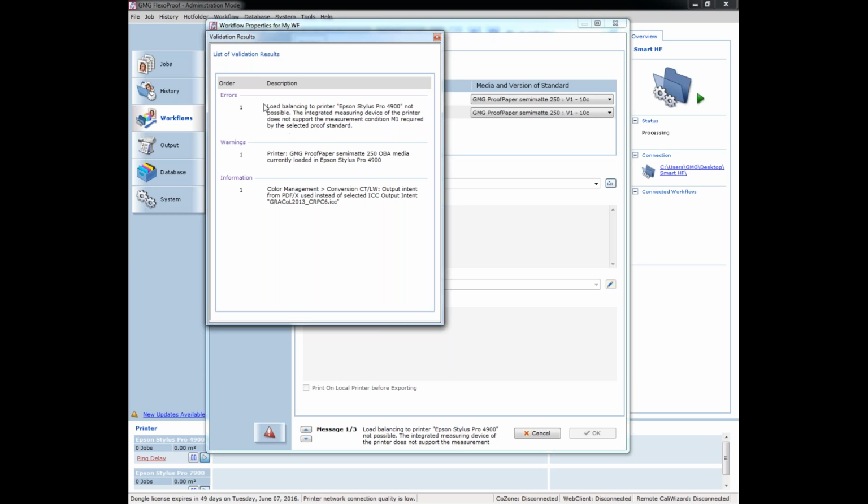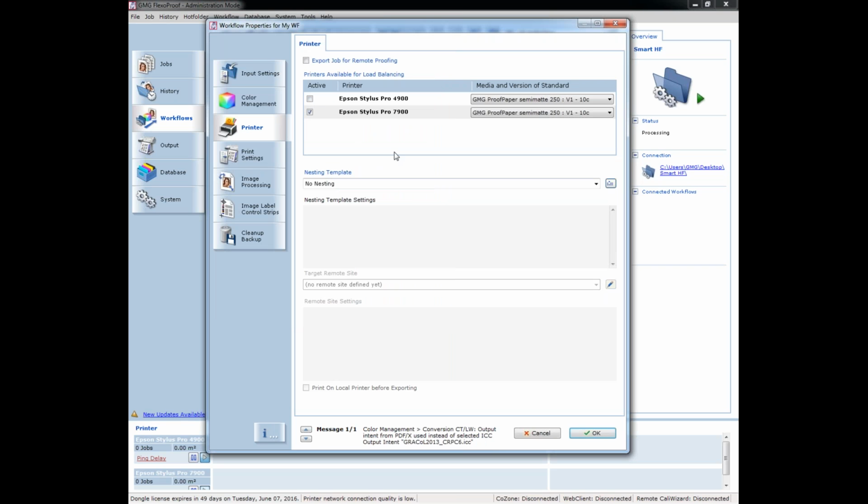So, for instance, now it says load balancing to Epson 4900 is not possible because the embedded measuring device does not support the measurement condition M1 required by the proof standard. My proof standard is Graqual 2013. This is for verification defined as M1. And in my 4900, I only have an ILS 20, so the old Epson embedded device, and this is not capable of measuring M1. So for now, I will just deactivate the 4900.